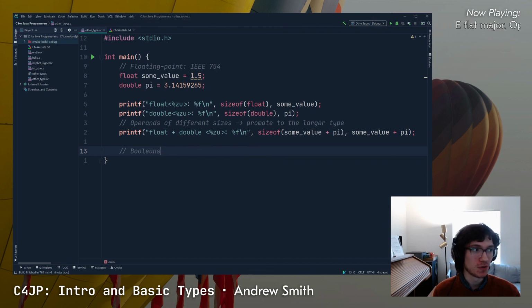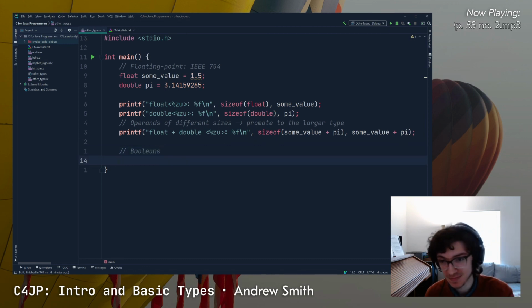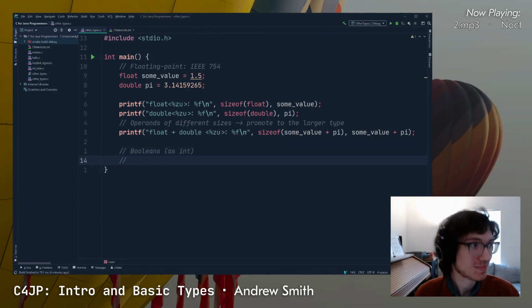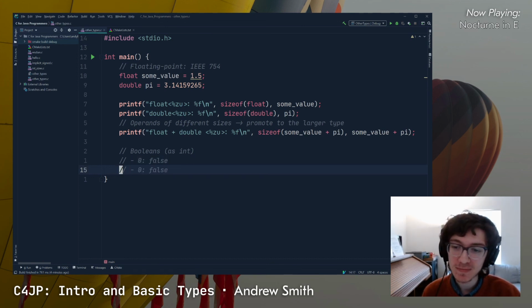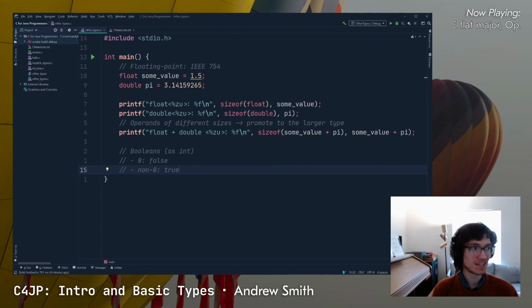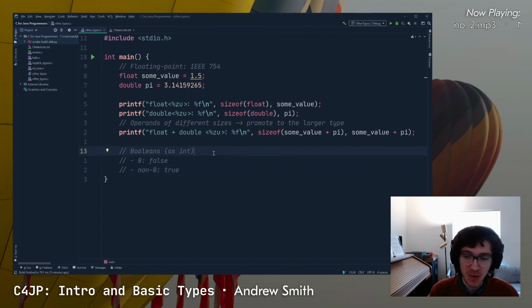Now, prior to recent C standards, this would be an extremely simple section. What I would tell you is, in C, here's how Booleans work. Booleans are just integers. If the integer has a value of 0, then that Boolean is falsy. And if it has a non-zero value, then that Boolean is truthy. Done. Yay, cool. That was easy, right? Not too much to really worry about here. Unfortunately, that's not true. This is how Booleans were represented in C for a really long time.